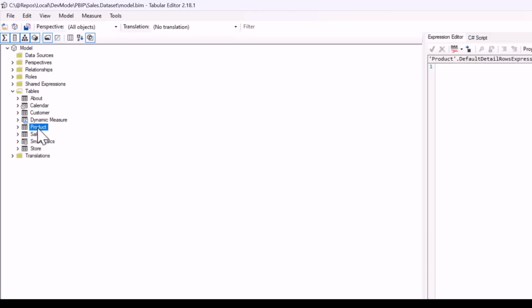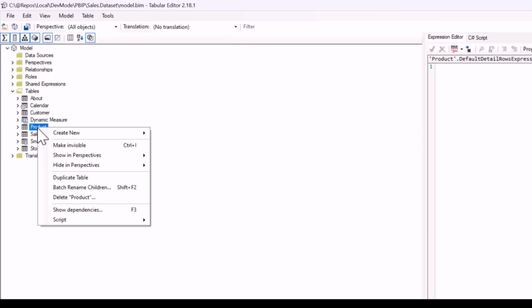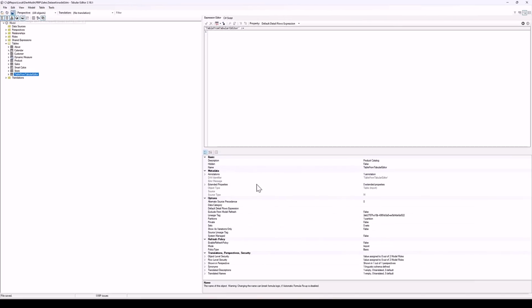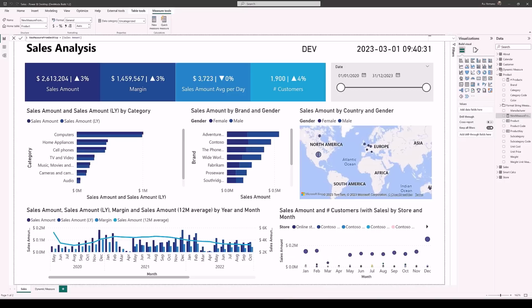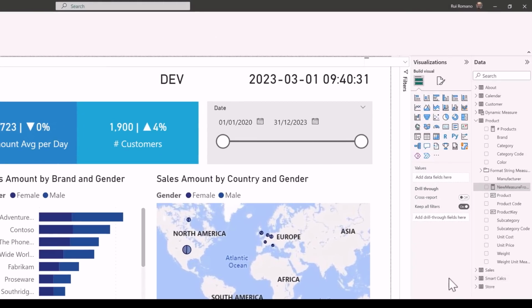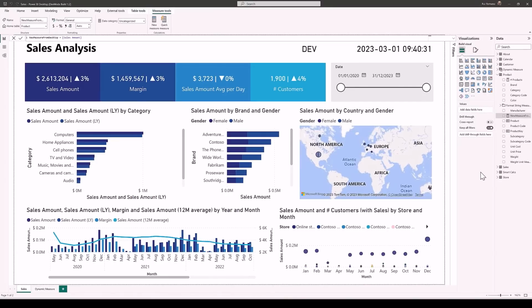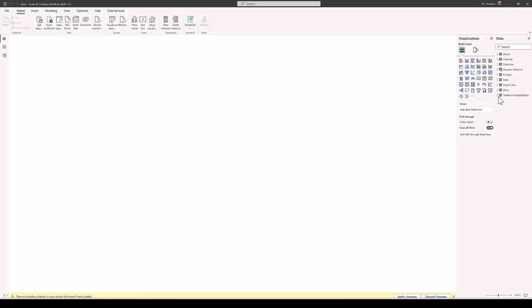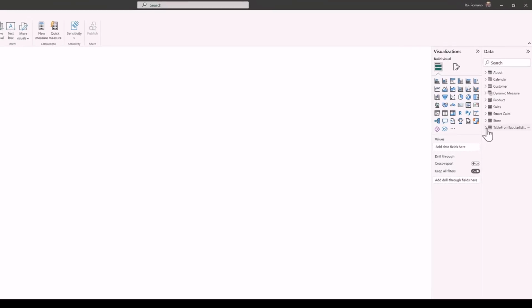Now, let's do the opposite. Let's create something in Tabular Editor and see it reflected in Desktop. Let's duplicate the product table and save. If I go back to Desktop, I don't see that new table, because Desktop is not aware of outside changes. So I need to close Desktop and reopen the Power BI project file. And I'll be able to see the new table created in Tabular Editor.